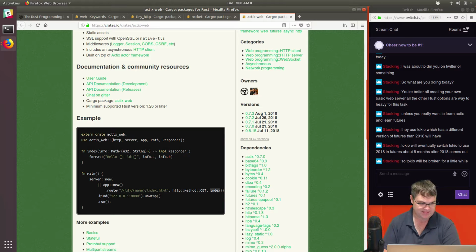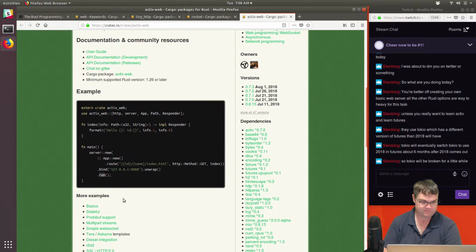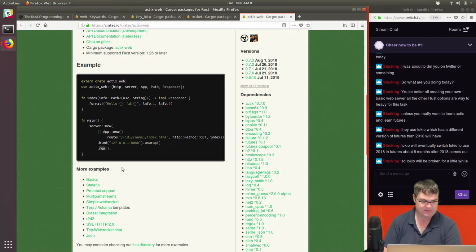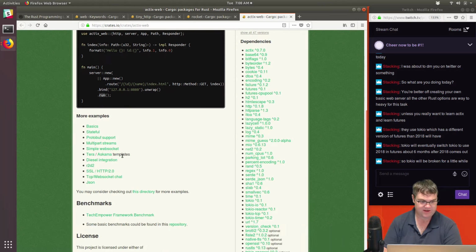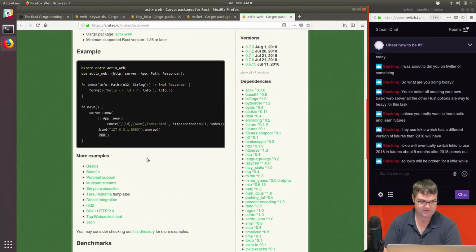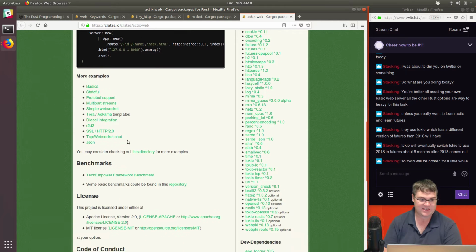We just pass it the function itself. Then we bind to 127, I mean, sorry, the IP address that we're listening to with the port, and then we run it. This is probably fine because what I'm going to do is not really going to use something crazy.